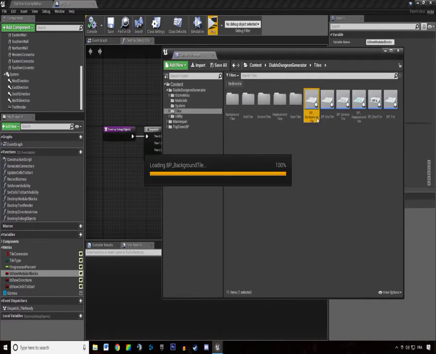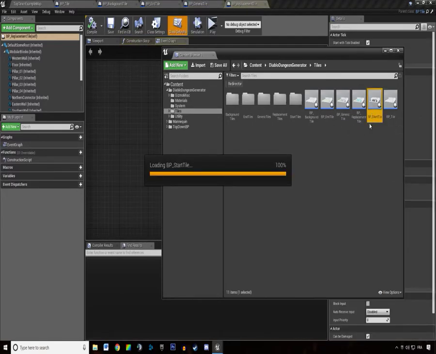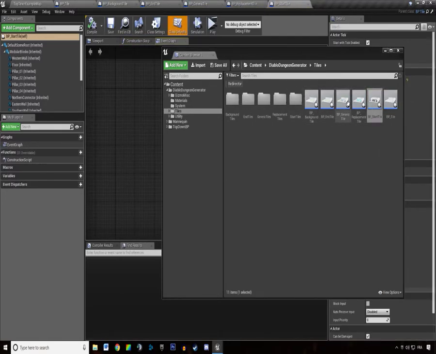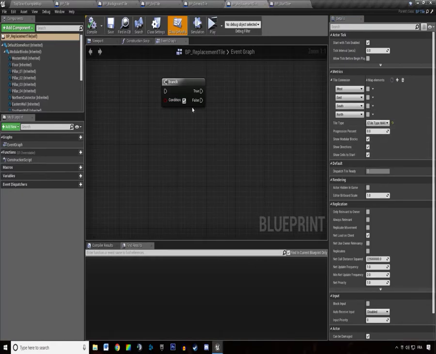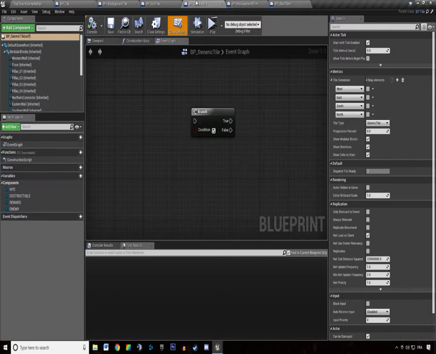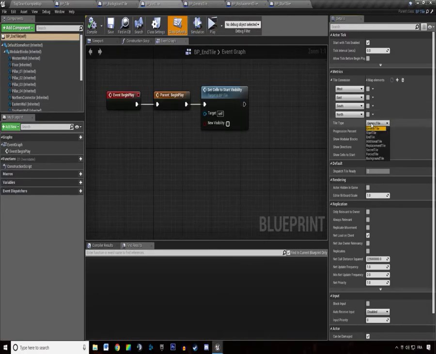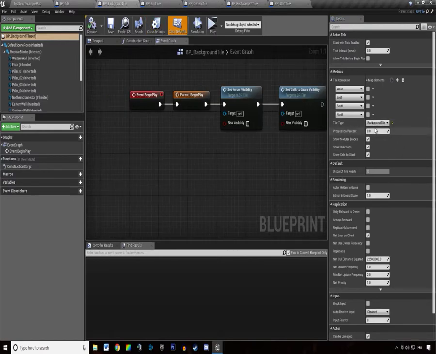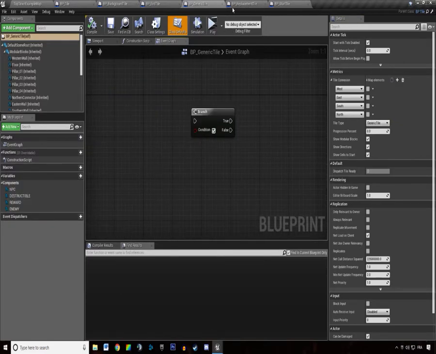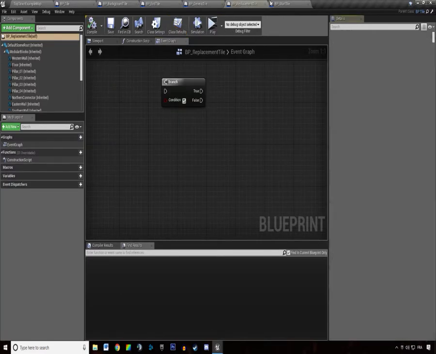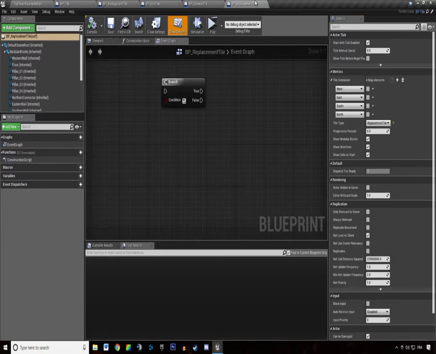Some of our tiles have errors, so we're going to open all of our base tile types and fix errors in the class defaults. We can see we have errors regarding the tile type of our start tile, so we're going to make that a start tile. We're going to uncheck that box by default, and we're going to check the replacement tile, same thing. Generic tile, okay. End tile, this is going to be an end tile. Background tile, it's okay. We're going to save them and compile them like that, and we're going to close them.